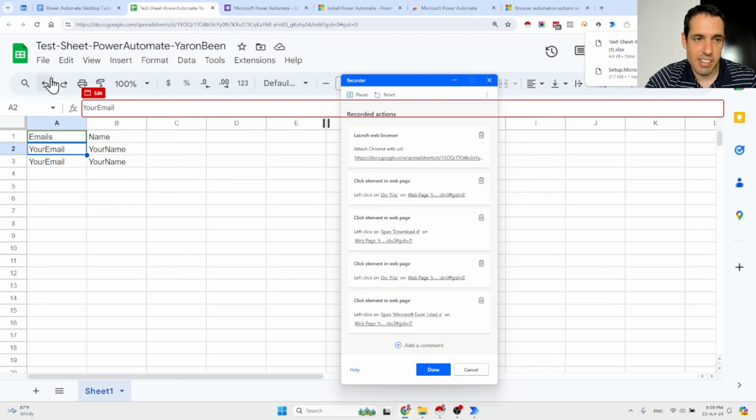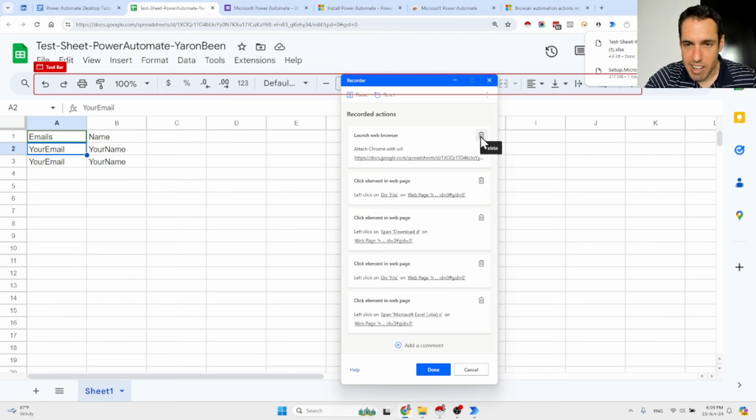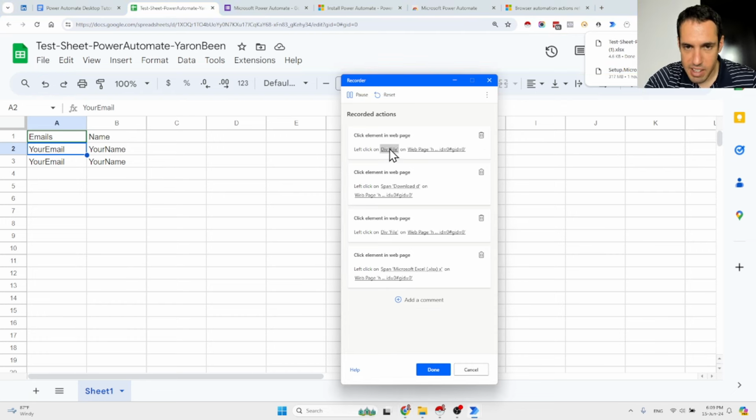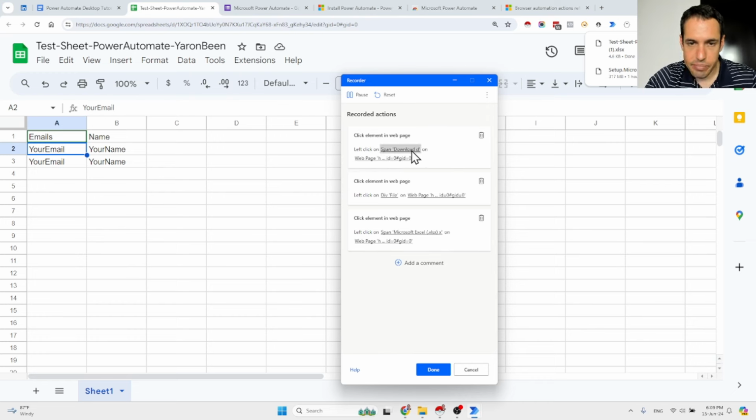I downloaded this spreadsheet. Now I can clean this up over here. I don't want the clicking on the file because I already have the clicking on the file. I do want the clicking on the download. I don't want the clicking on the file because I did this twice. And I do want the clicking of the Microsoft Excel. I have all the actions that I want, and I just click done.